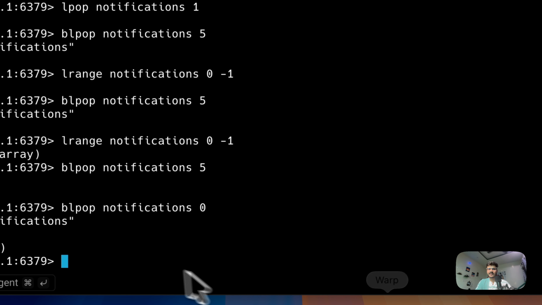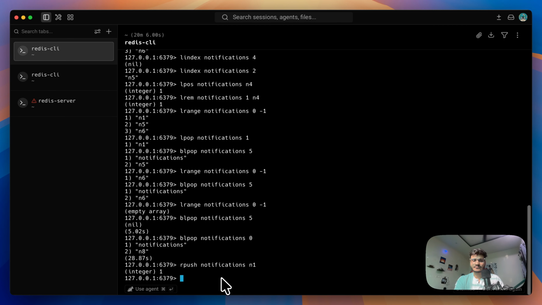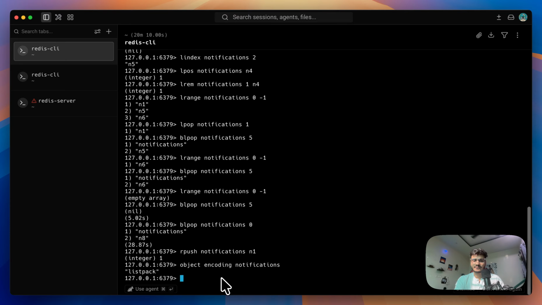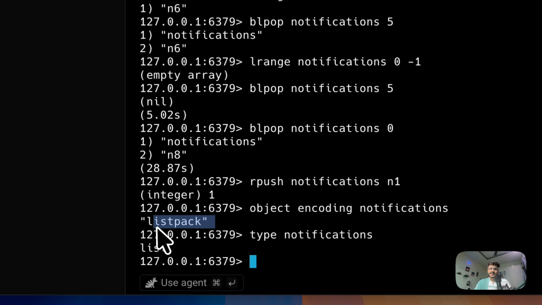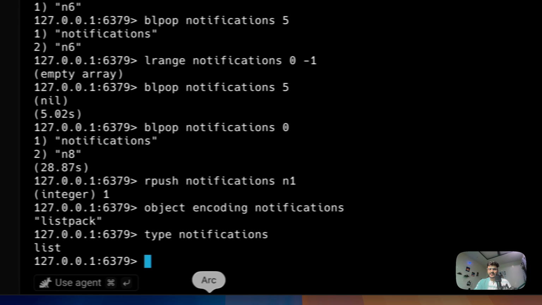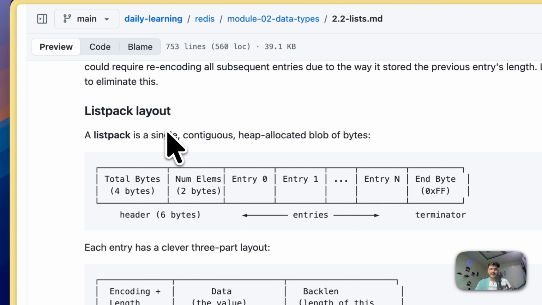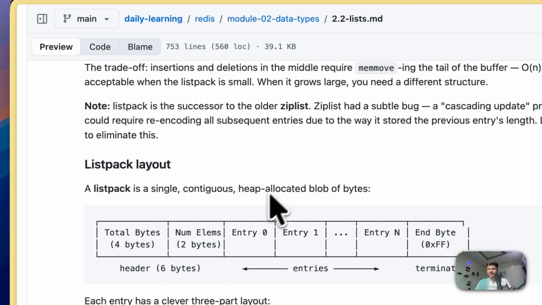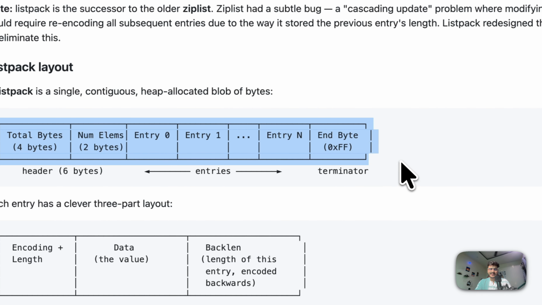You can also check it here. Let's say I push something into my notifications, and if you check the object encoding of this, you'll see it's a listpack. If you check the type of this, you'll see it's a list, but internally it gave listpack. So basically it uses listpack for smaller lists, and internally it would be represented as a contiguous block in memory, right?